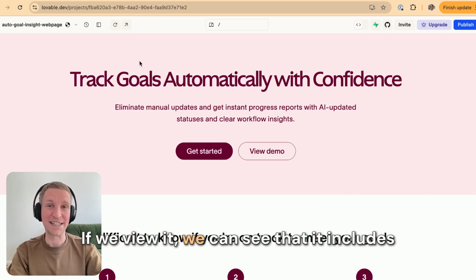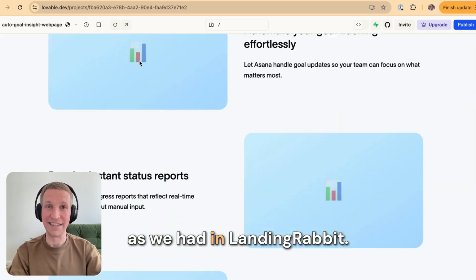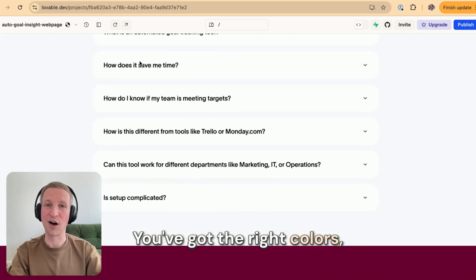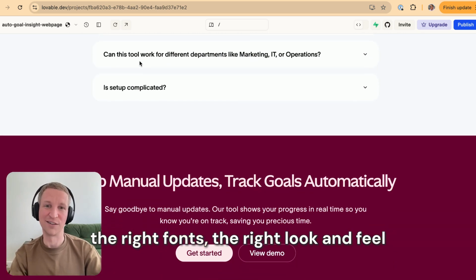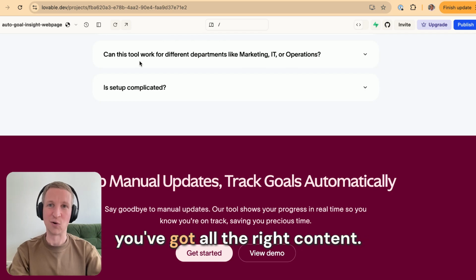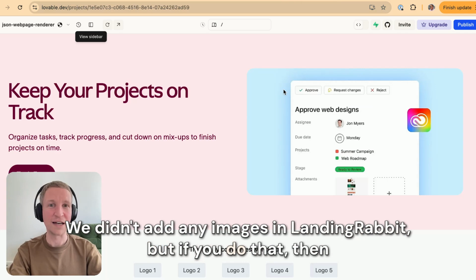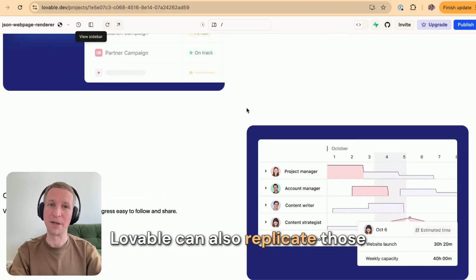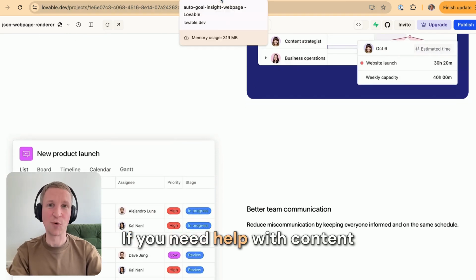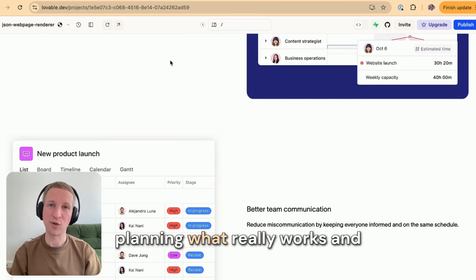If we view it, we can see that it includes the same content, the same sections as we had in LandingRabbit. It's easy to continue from here. You've got the right colors, the right fonts, the right look and feel for the page, and most importantly, you've got all the right content. We didn't add any images in LandingRabbit, but if you do that, then Lovable can also replicate those and include them on the page.